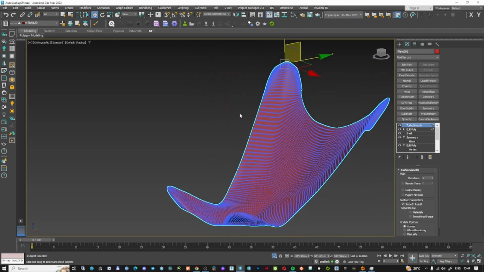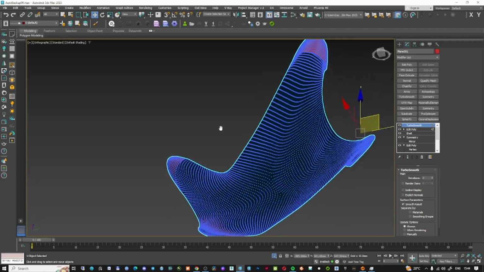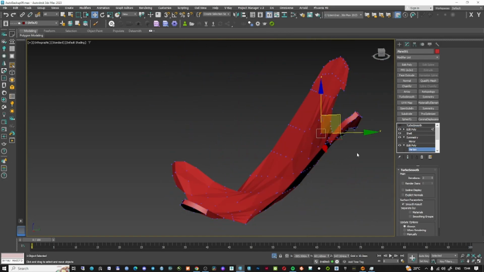So as you can see, it's already looking quite nice. It's not perfect, but it's going in the right direction. Just need to adjust this part, which is a little bit higher.